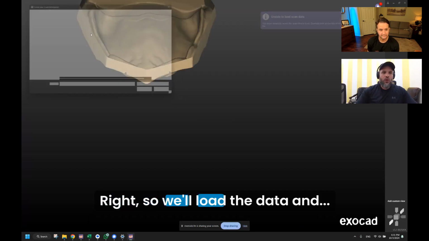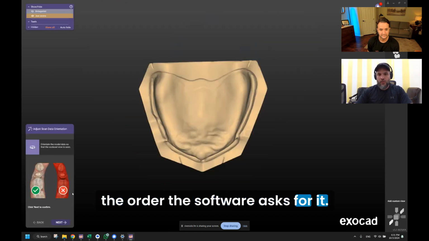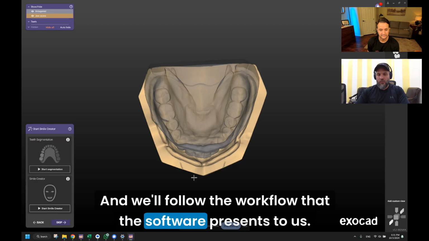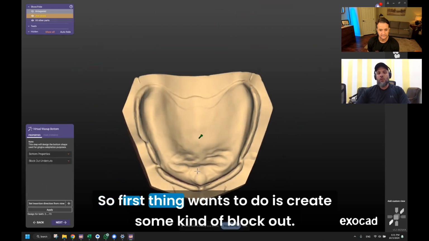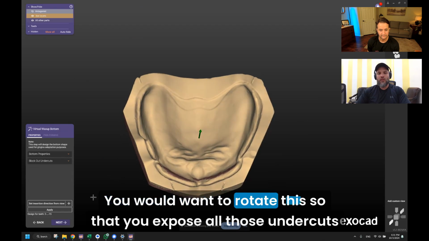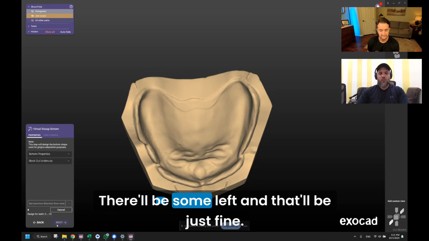Right. So we'll load the data in the order the software asks for it, and we'll follow the workflow that the software presents to us. So first thing it wants to do is create some kind of blockout. You will want to rotate this so that you expose all those undercuts as much as possible. There'll be some left, and that'll be just fine.